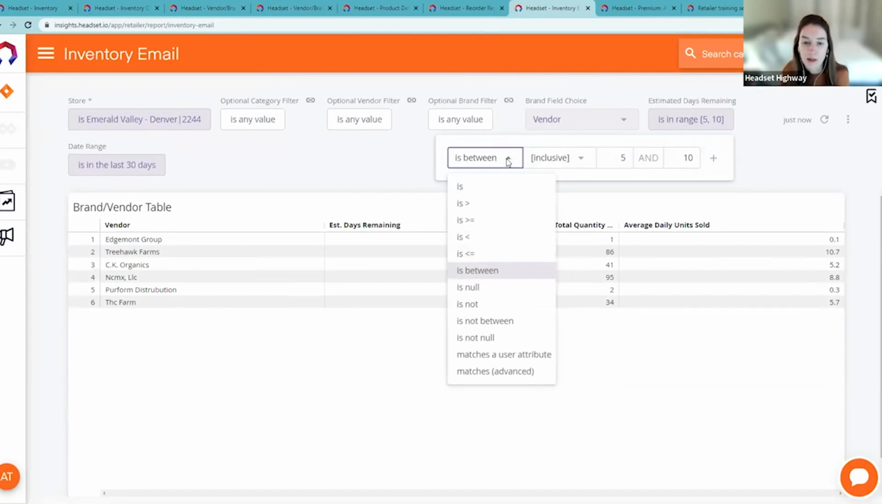So maybe I want to look at products that only have between 5 and 10 days left, because that way I know I'm definitely ordering products that are just about to run out and I can get them in the nick of time. I'm not a retailer or don't work in a retail location, so I don't know if this is actually real life, but hopefully it makes sense and you can apply this. Maybe you want to look at products and order them if there's 20 days left on hand or 30 days left, and that's what your reordering cadence is like.